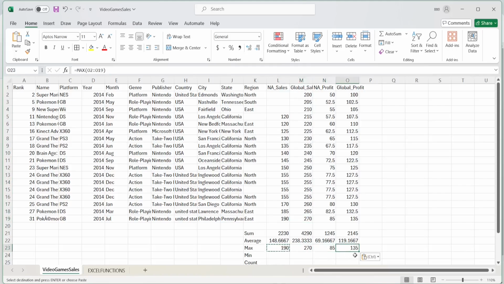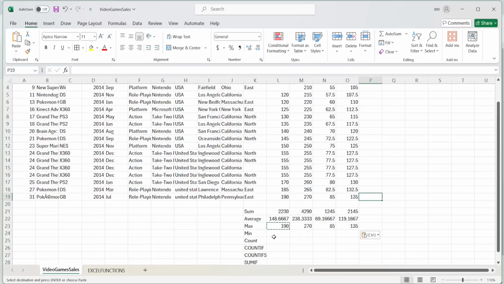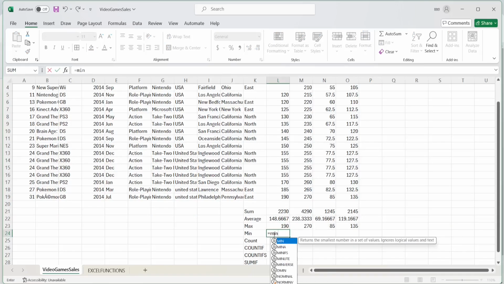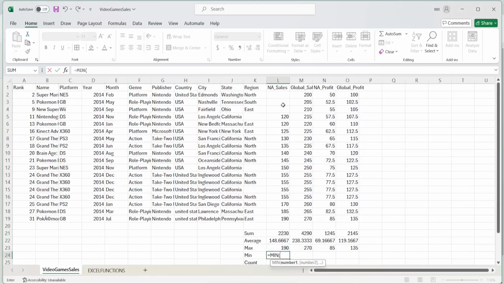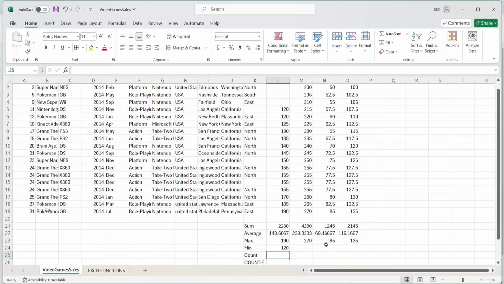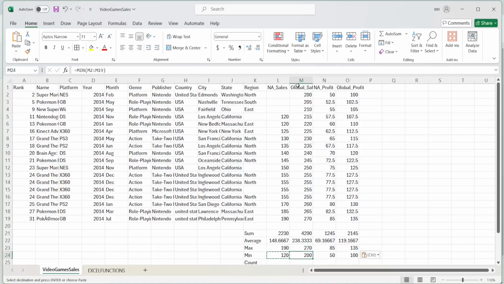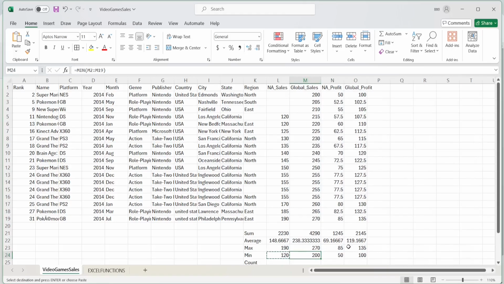Likewise, 85 and 135 is the maximum value from this range. Okay, now the MIN function is going to give me the minimum value. Just specify the range. Within this range the minimum value is 120, and let me select all these three cells and paste over here. So 200 is the minimum value in the global sales, 50 is the minimum value here, and 100 is the minimum value here.